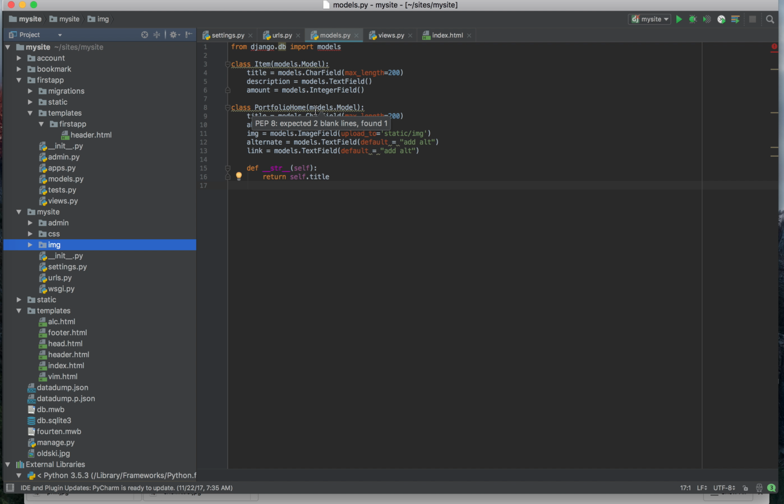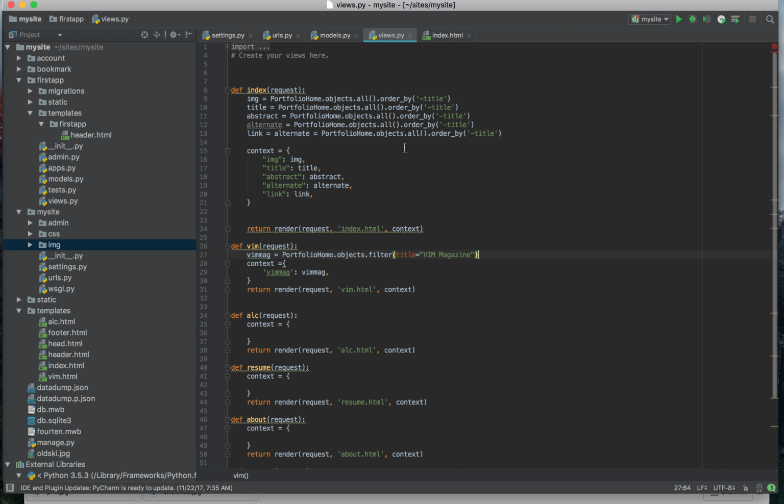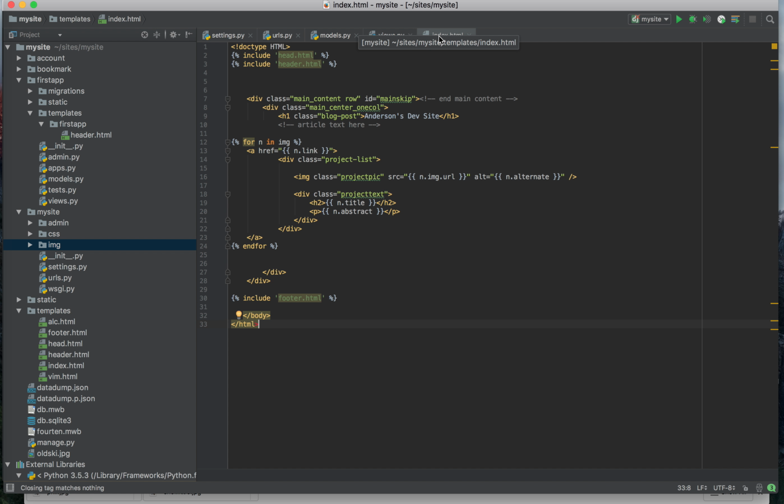So this is how the information is stored in the database, and then we can call all of this information from the database and put it into a view. And then from that view, we have variables that can go into the code, creating a more dynamic site.